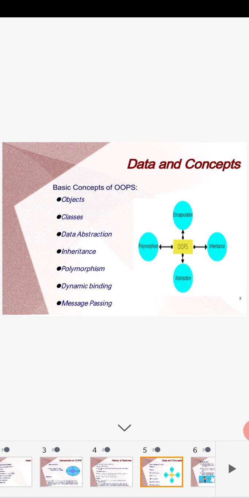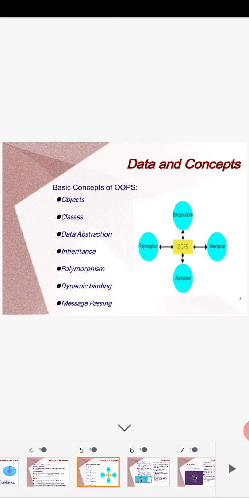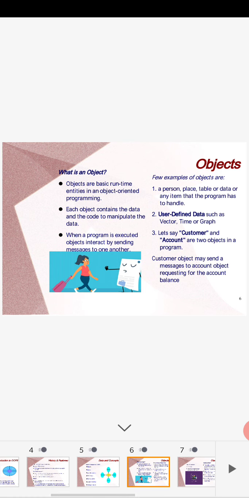So what are the concepts of OOPS? As I've told you earlier, encapsulation, inheritance, polymorphism, abstraction. These are the basic concepts, and the other two which you will learn with time are dynamic binding and message passing. I'm not covering dynamic binding and message passing since those would require some basic understanding of these four concepts. Alright, then in the next slide, let us understand what is an object.